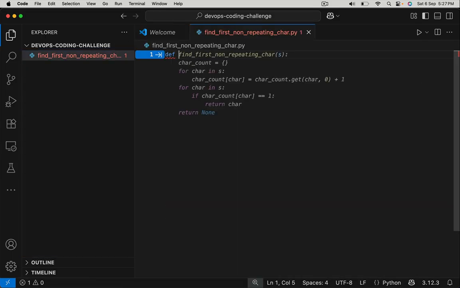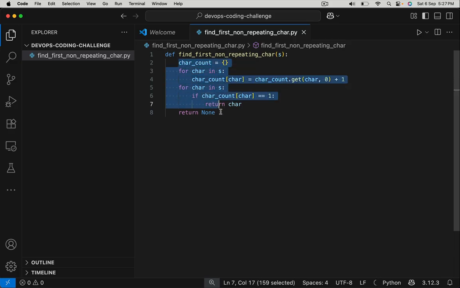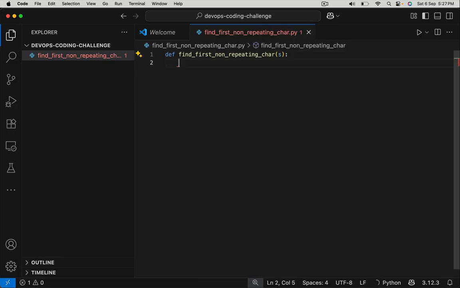So I'm using GitHub Copilot to generate the code, but I don't want to generate using GitHub Copilot. Let's write this logic from scratch. All right, this is our function name. It takes a string as an input.